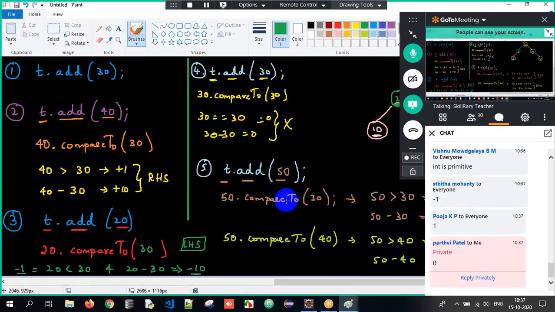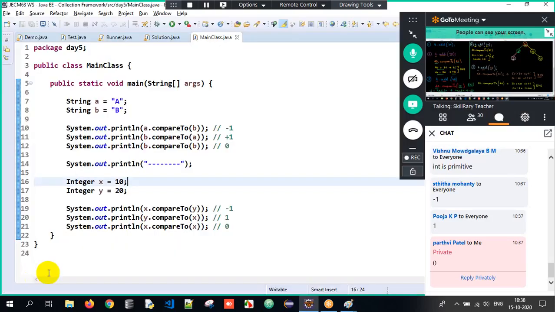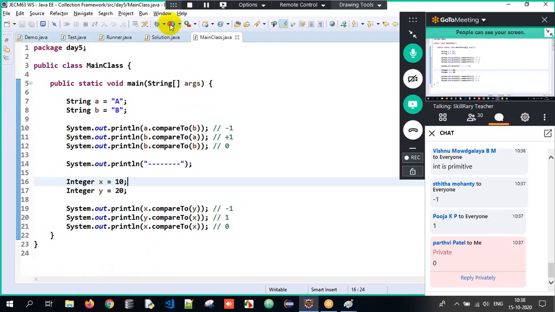See here, 40.compareTo(30). 40 is greater than 30, it returns +1. 40 minus 30 is +1, so it's a positive value. See 20.compareTo(30): 20 is lesser than 30, so 20 minus 30 is -10. It's a negative value. Got it? So if it is lesser, it is -1, if greater, it is +1, and if it is the same, it's 0. That way you're supposed to understand and get the clarity.